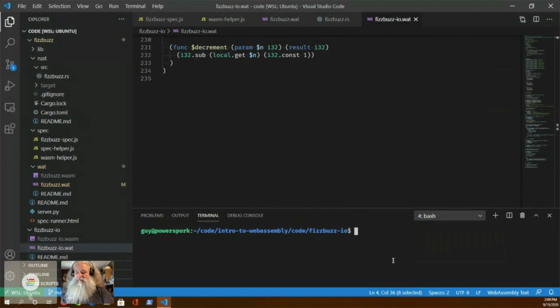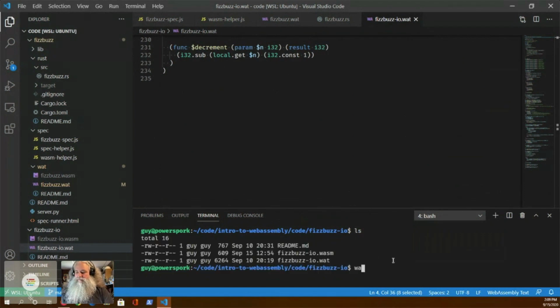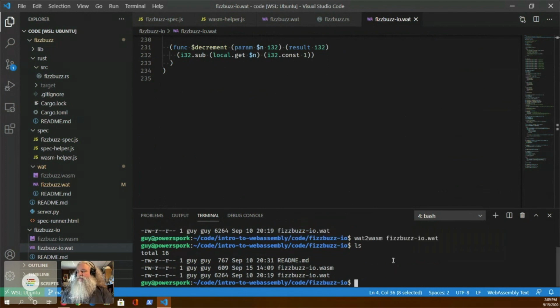But the cool thing is that I can do wat-to-wasm fizzbuzz.io.wat, and it just compiles it. It just works. And so here we see that all of that code is 609 bytes.